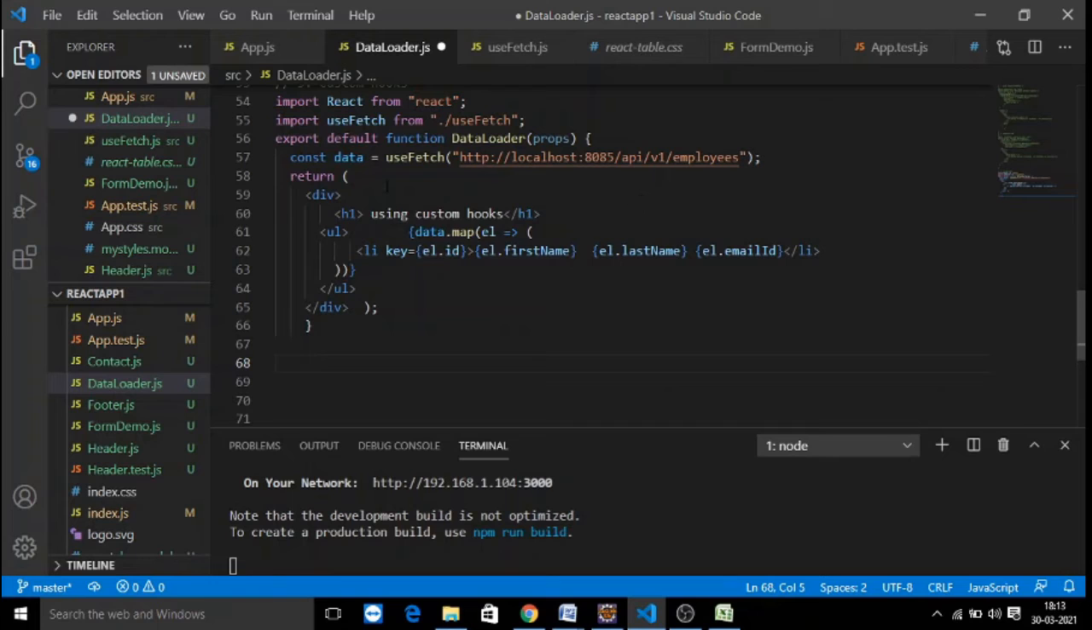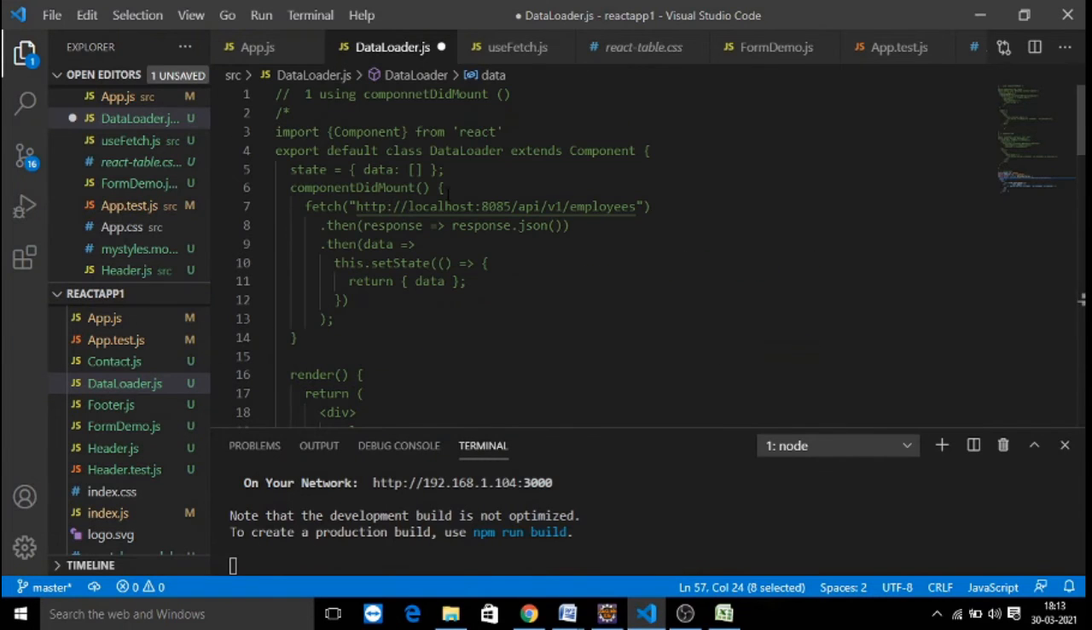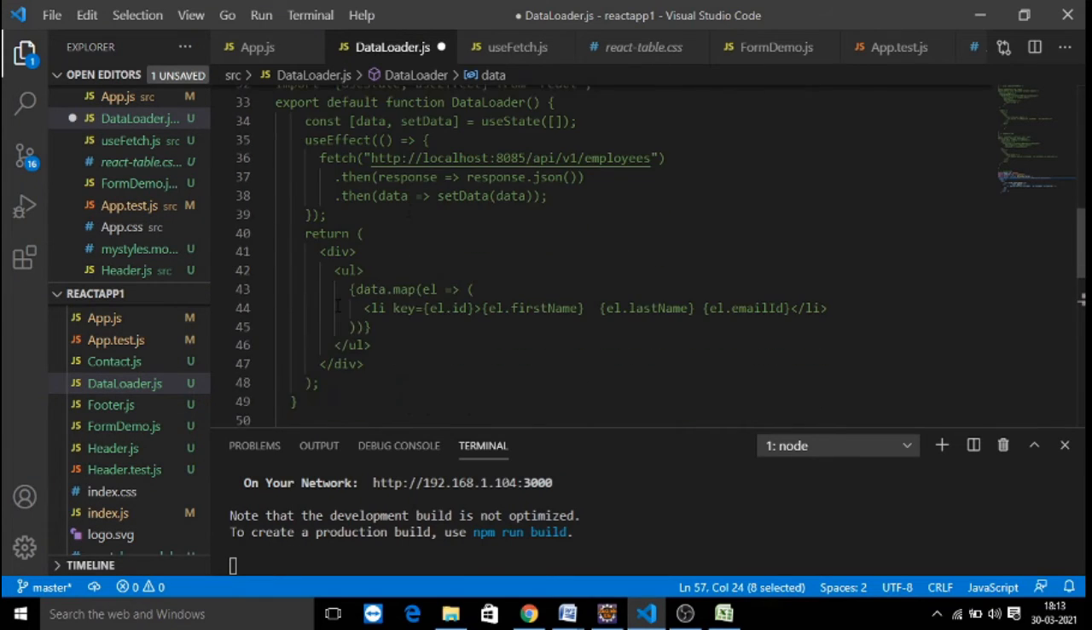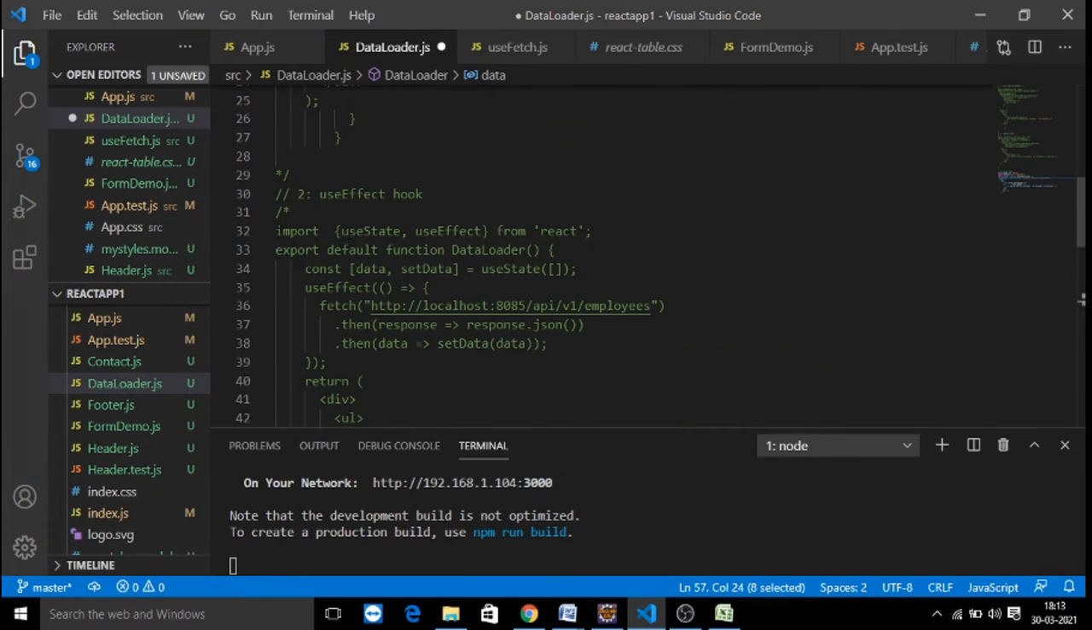Here we are calling with a new class called useFetch. useFetch is not a predefined hook. It's not a predefined hook. We don't have any hook with a predefined logic. So we have to make use of a custom hook for which we need to write our own class.